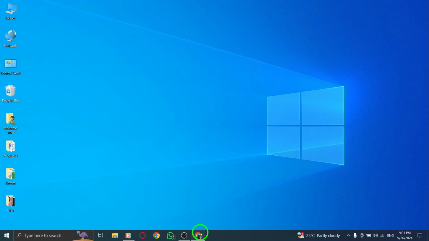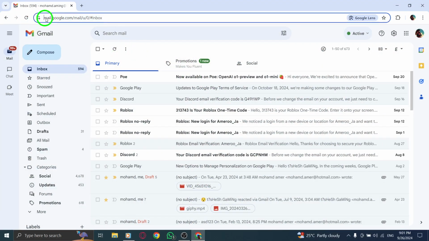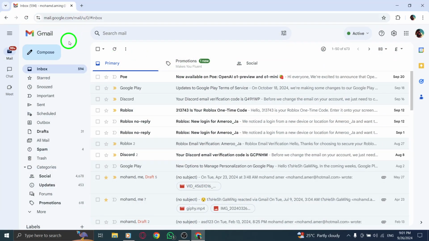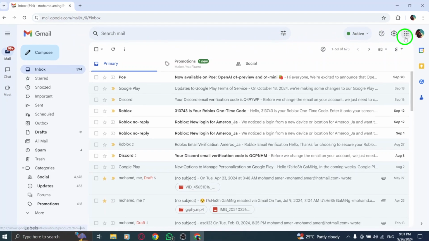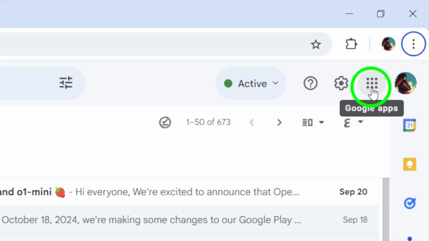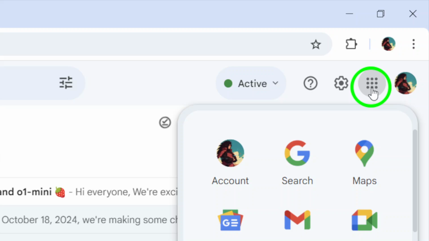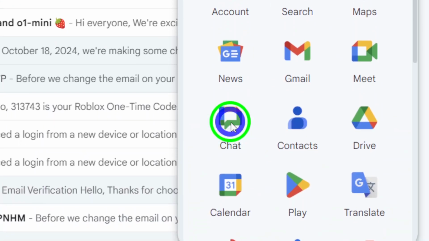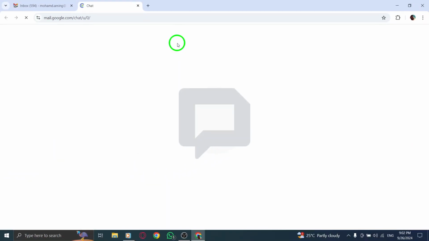First, open your web browser and go to gmail.com. Once you're logged in, you'll be on your inbox page. Next, look for the grid of 9 dots in the top right corner, right next to your profile photo. Click on that icon, and from the drop-down menu, select Chat.